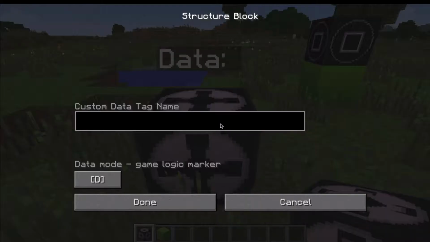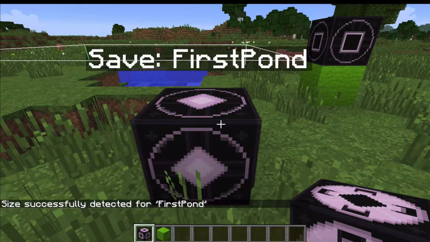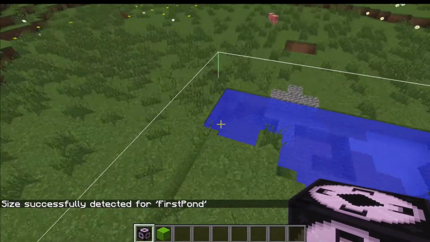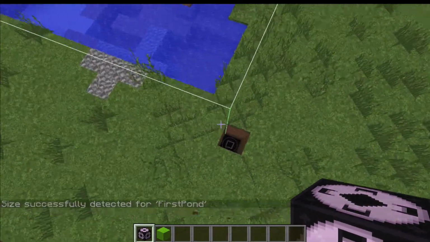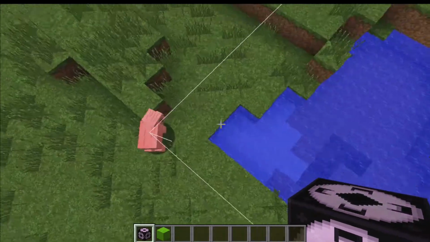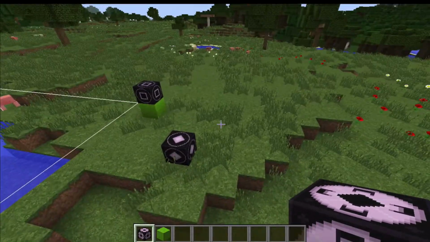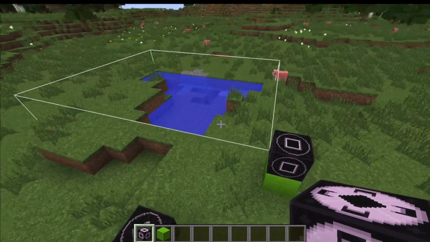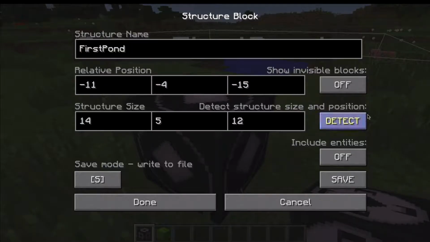Once you set your corners, then you're going to save this. Put another structure block down, go to save, and do the name first pond, and then hit detect. Okay, so you have some outline lines. Make sure that everything you want fitting in this pond is there. I like there's dirt on all sides, and yeah, I like it.